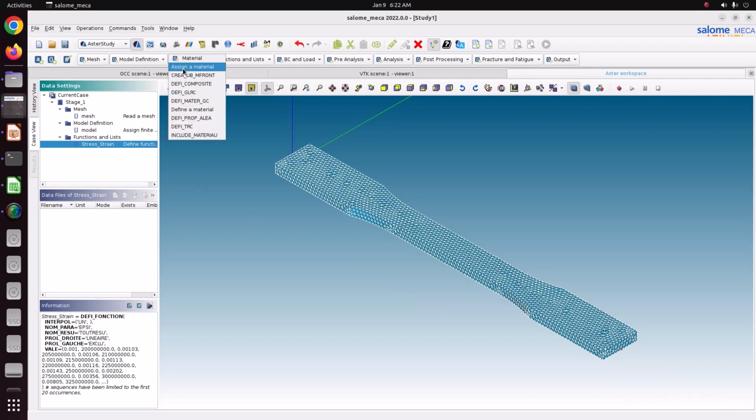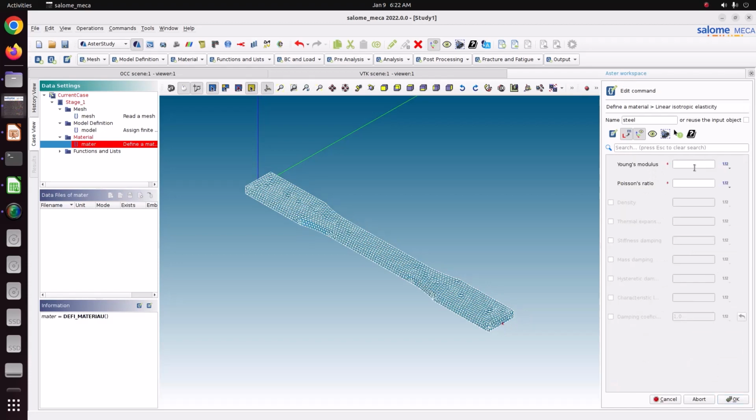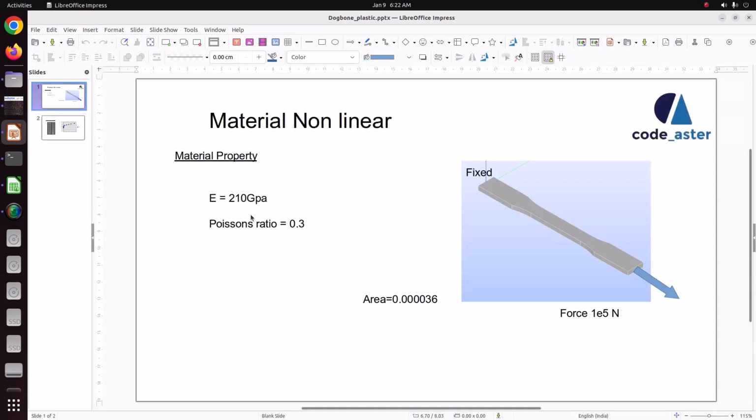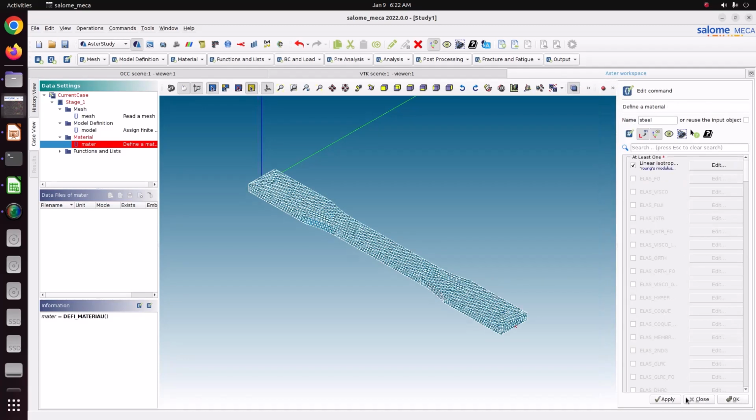Then we can define the material. Just go to define material. Here I can name it as steel. Isotropic. Within the elastic limit we have to define Young's modulus and Poisson ratio. Just edit. This Young's modulus is, here you can see 210 gigapascal, and Poisson ratio is 0.3. 210 e power 9 and Poisson ratio is 0.3. Just say OK. Just apply.